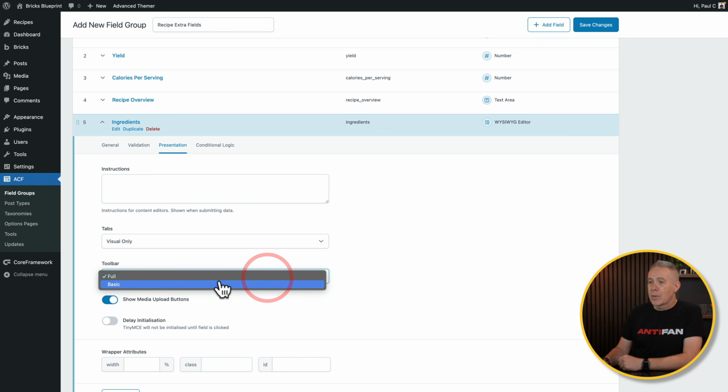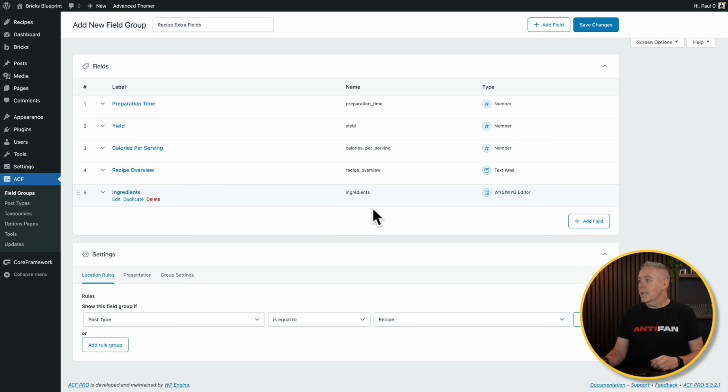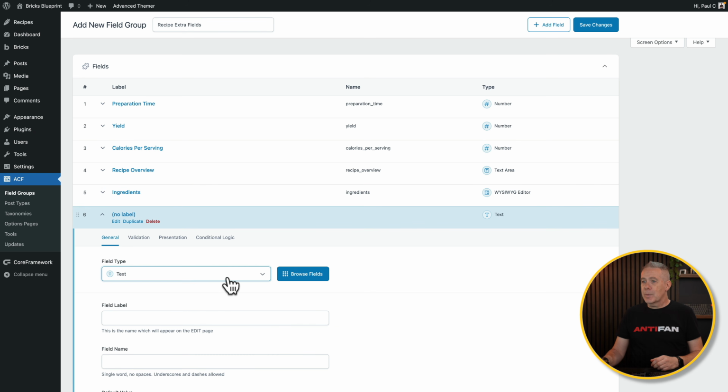I'm going to set this to have a basic toolbar. We don't want to have too many options available there. So again, close that one down. Next up, we're going to add another one in. So add a field in. Again, we're going to set this to be a WYSIWYG editor.